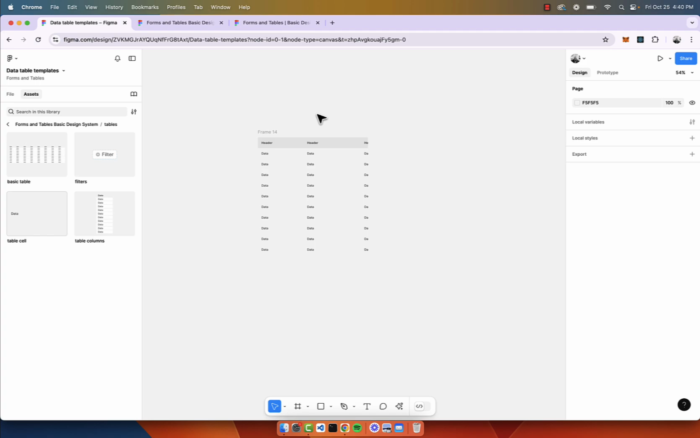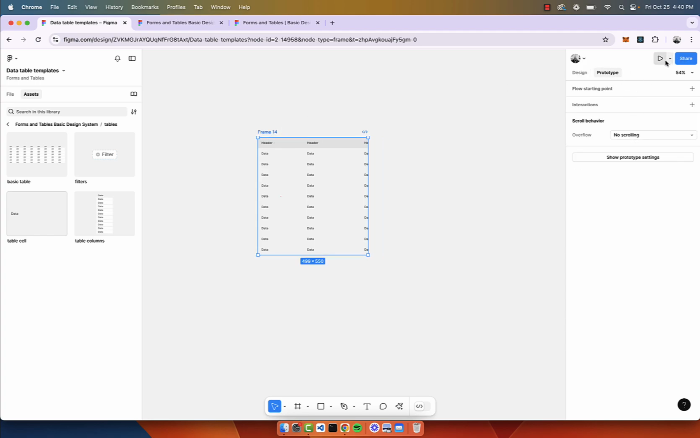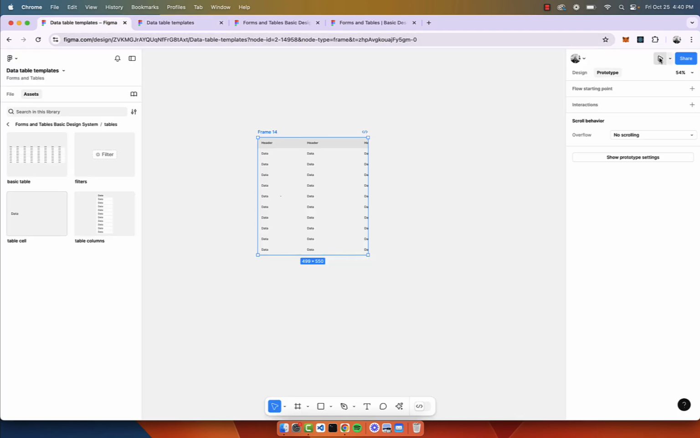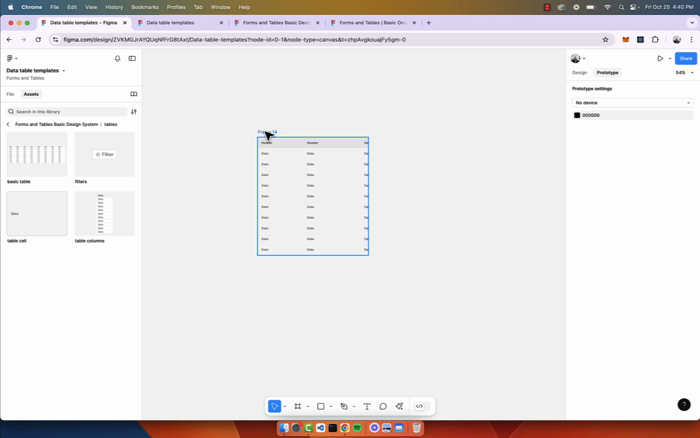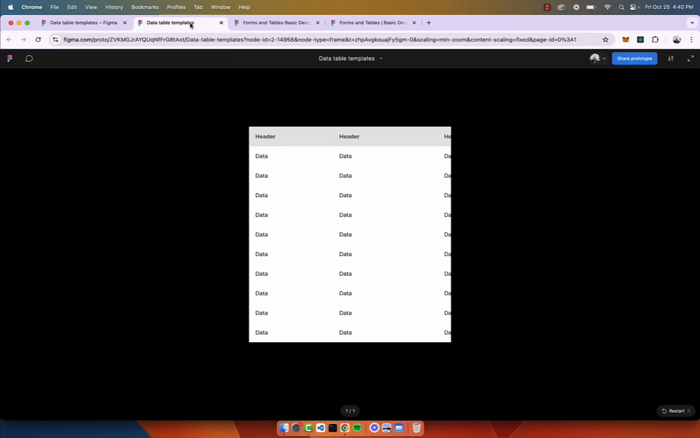So now we're gonna preview this in the prototype. We're gonna open up the prototype by clicking this present button, and notice there is no background, so that's the first thing we want to change. We are going to go back to design and just make sure this parent frame has a white background.